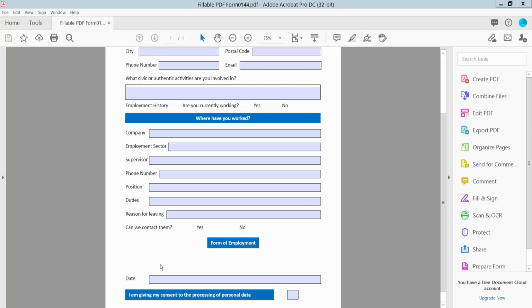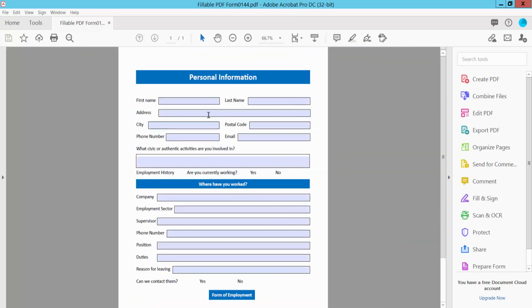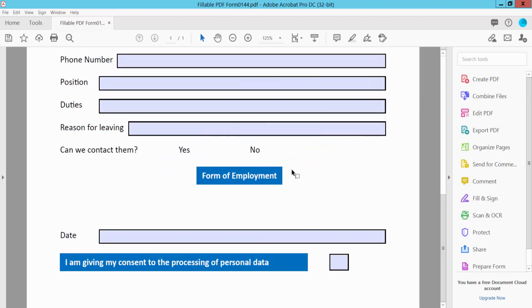Hello everyone, today I'll show you how to make a drop down menu list in a fillable PDF form using Adobe Acrobat Pro DC. First open your fillable PDF form.